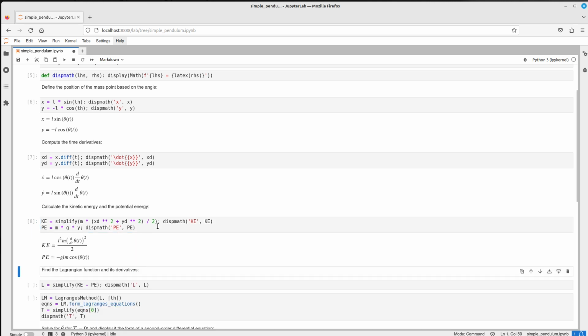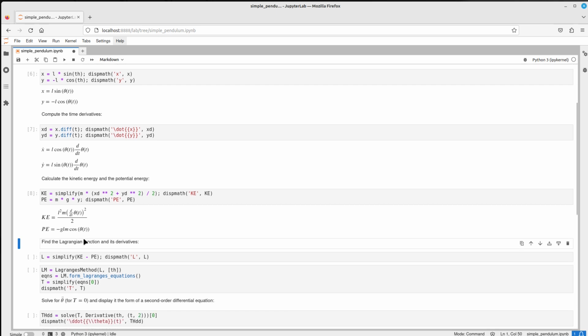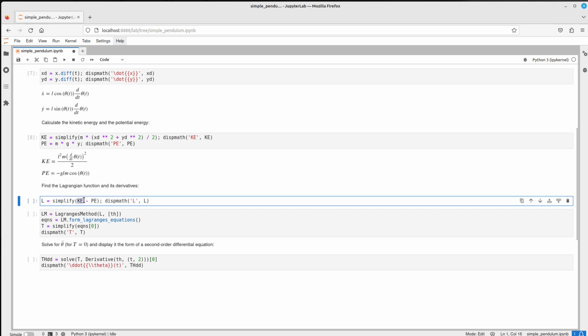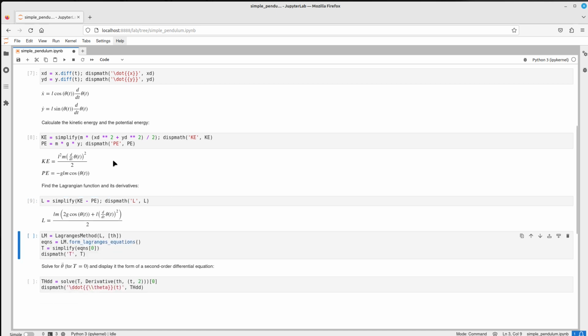Okay, so let's run this part, and we get the kinetic energy as well, the potential energy, and now the Lagrangian. So to put it simply, we just subtract the potential energy from the kinetic energy. I'm also using the SymPy function, so it can make the output look less verbose. Okay, so let's see what we get from there. It looks more or less like this.